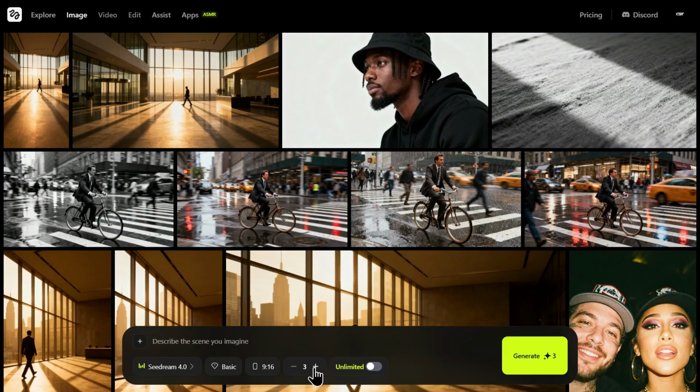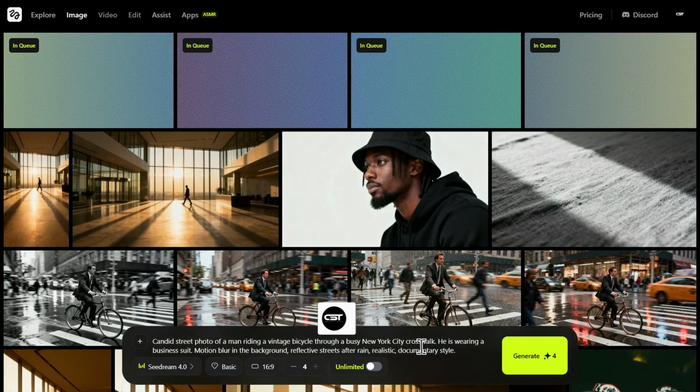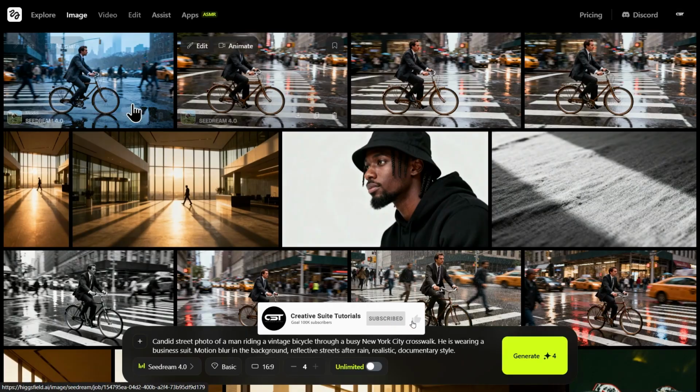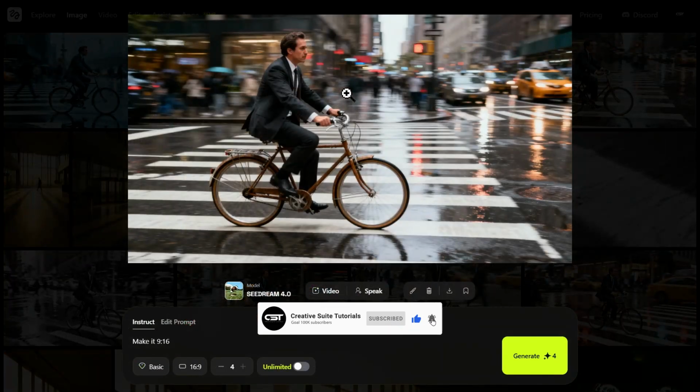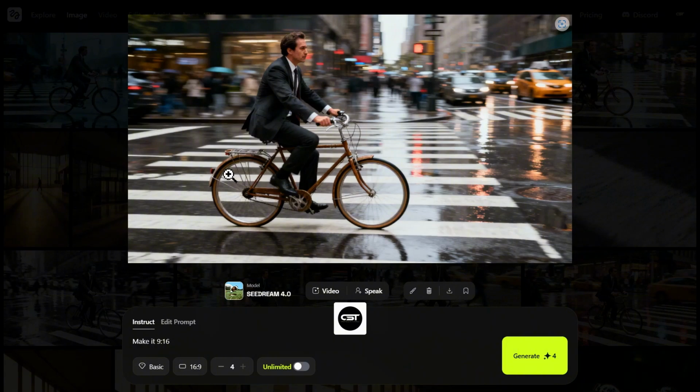Let's try a dynamic street photography prompt, which is hard for AI to get right on the first try. 4 options, 1 click. Image 1 is good, but image 3 nailed the motion blur and the reflection. Instead of waiting 4 times, I found the perfect shot in seconds.